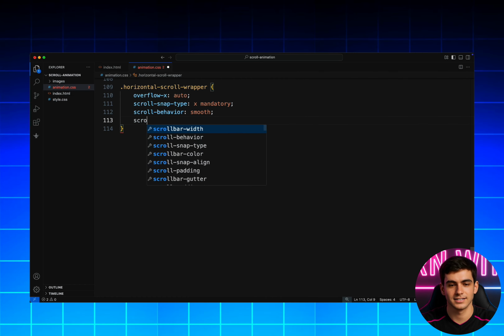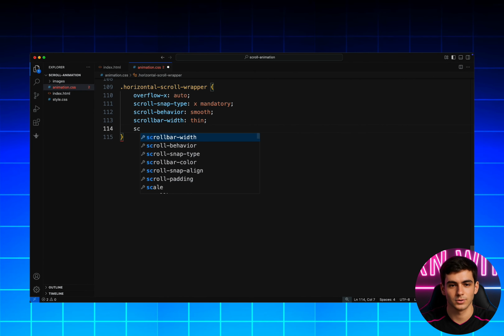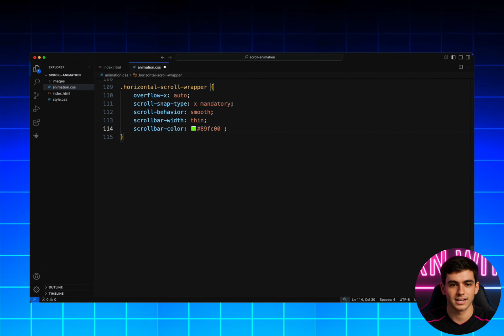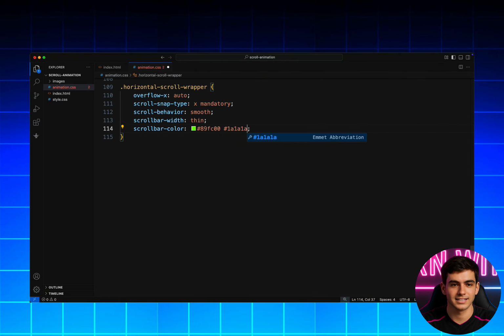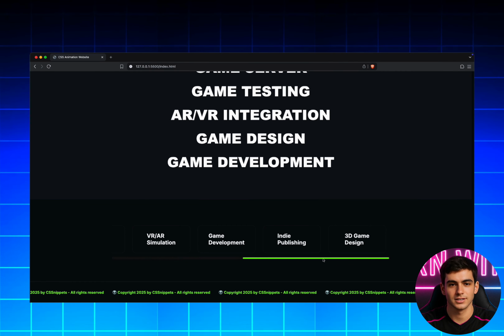Then I customize the scrollbar using scrollbar-width: thin for a slimmer look, and scrollbar-color to set the thumb color to bright green and the track color to dark gray. This setup provides a clean and user-friendly horizontal scrolling experience.